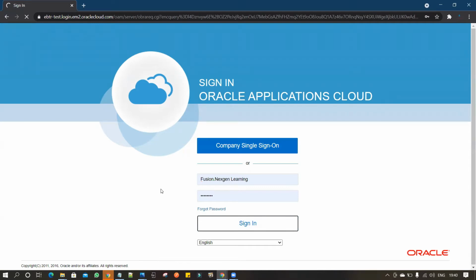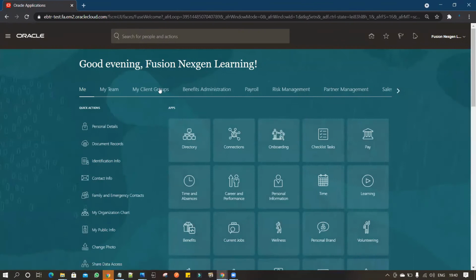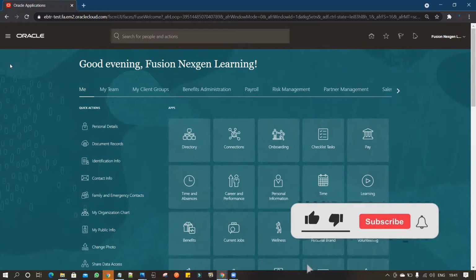Let me log in as Fusion Action Learning to have the monitoring. In Fusion, we have the privileges available. To have this, you have to create the custom role. Under that custom role, you can associate the privilege, and that custom role can be assigned to the system administrator.